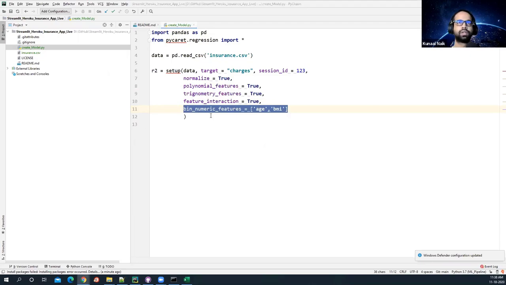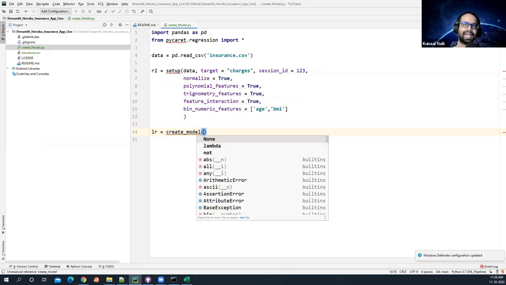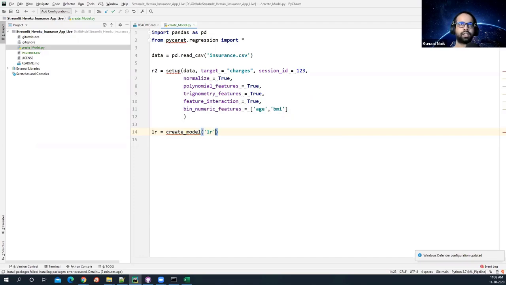And then obviously now we're going to build the model here. We're just going to be creating a logistic regression in this particular scenario, right? And then not really logistic regression, linear regression, sorry. Linear regression, and I'm going to say create model. As you can see, it's a lot easier to create such models within PyCaret, right? So now I'm just going to give the LR model within this particular thing, linear regression, right?